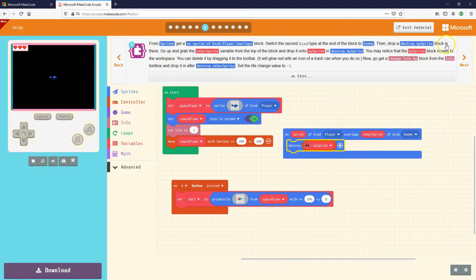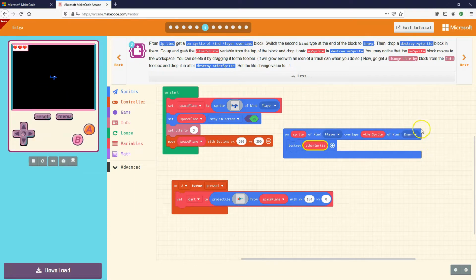So drop a destroy my sprite block in there, go up and grab the other sprite variable from the top of the block and drop it into my sprite. So we're going to take this block out and we're going to get other sprite here. So if we crash into the enemy, the enemy sprites that come across the screen, it's going to destroy the enemy sprite.